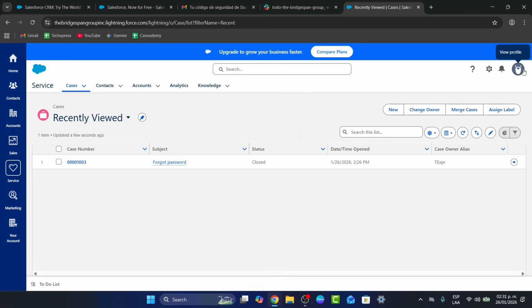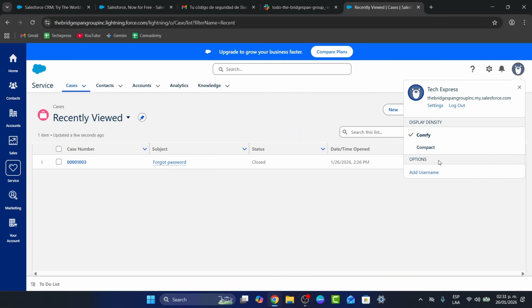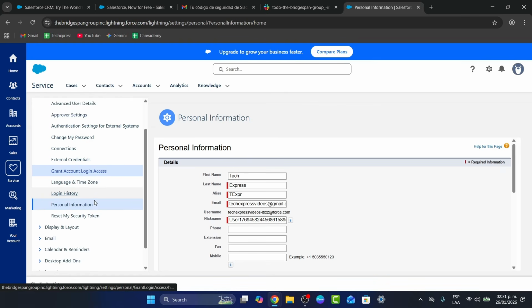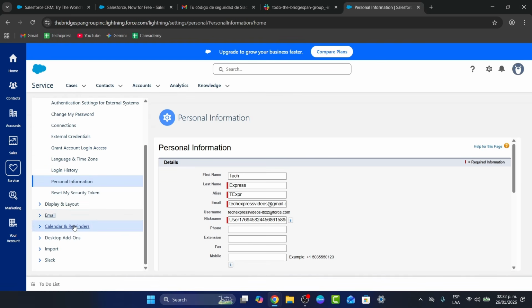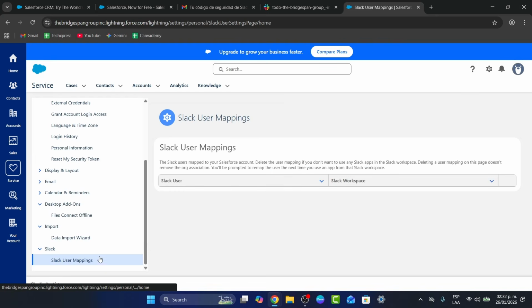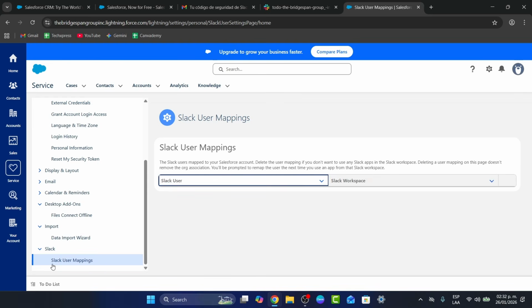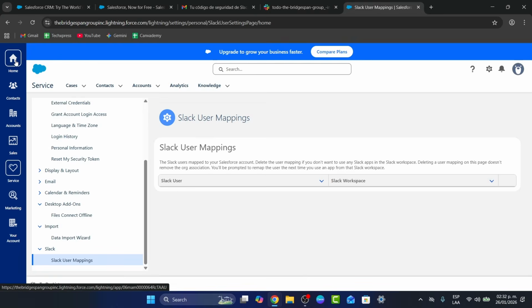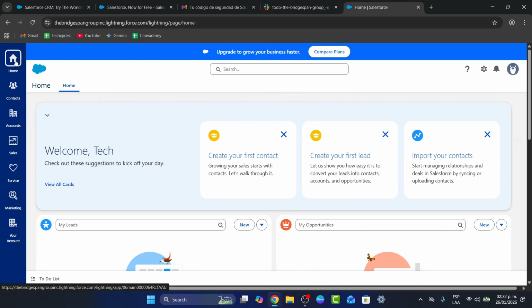Now let's head over to our account, view our profile, and check out the settings of our profile. What you can do is check out the approver settings. You can check out the language, the email, the calendar reminders, desktop add-ons, importing, and here is the Slack information. So the Slack user mapping will appear directly in here. Basically, this is the basic way of how you can get started with Salesforce.